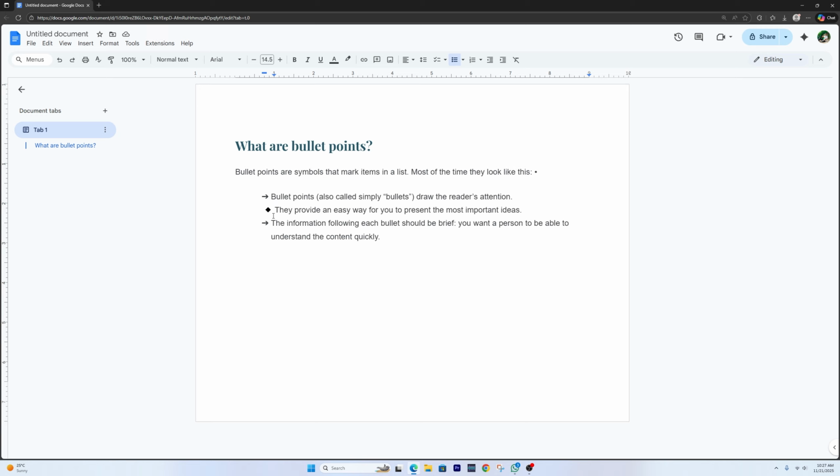Once bullets have been added, you can also change the bullet style quickly. Move your mouse pointer to the toolbar at the top of Google Docs. Near the end of the toolbar, you will see the bulleted list icon with a small arrow next to it. Click the arrow to view the different styles available and choose the one you like.